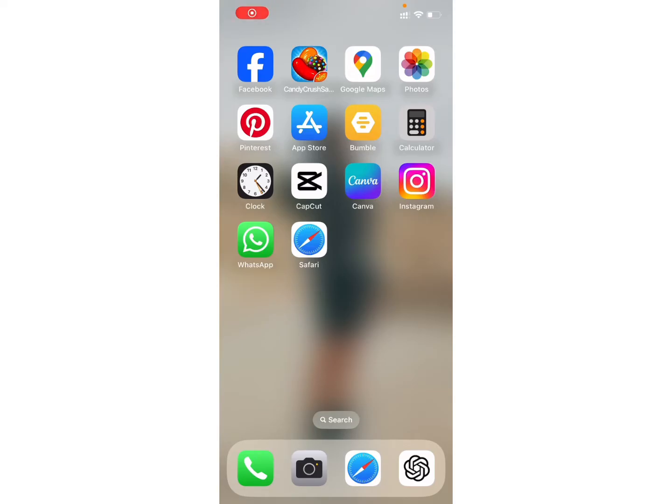Today in this tutorial video, I will show you guys how you can rotate the video in Capcut. So let's get right into the video.